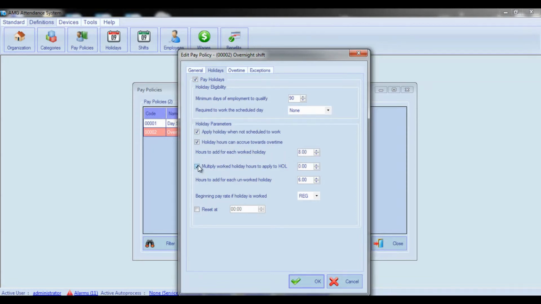Check the Multiply worked holiday hours to apply to holiday option if you want to apply to the holiday the amount of hours worked on the holiday, multiplied by a coefficient which you should enter in the field next to it. For example, if you enter 2, and the employee works on a holiday, for example, 3 hours, then in addition to those 3 worked hours, he will receive 2 times 3, which means 6 hours for the holiday.